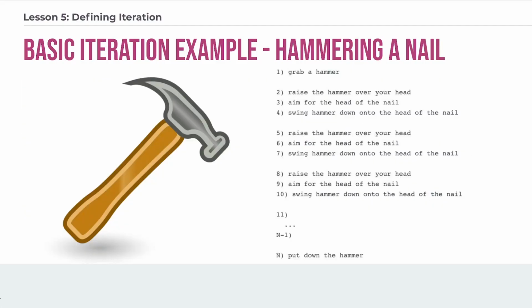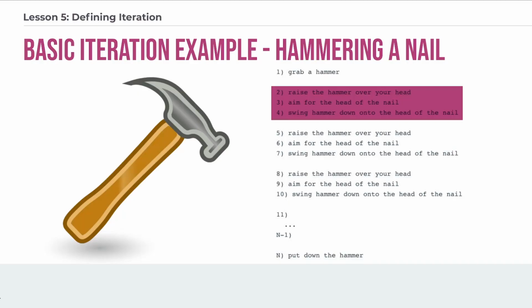All right, here's another pretty basic example, hammering a nail into a block of wood. When you look at it this way, the repetition is immediately obvious. Steps 2 to 4 are repeated again as steps 5 to 7, 8 to 10, so on and so forth. And so each of these repeated sections of steps is called an iteration.